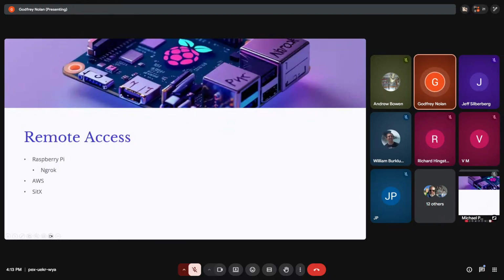Okay. So last month, like I said, we did the Raspberry Pi install. The server is sitting behind a firewall. So we need a way to tunnel into it to make our connections. So the two options out there are ngrok and Cloudflare.